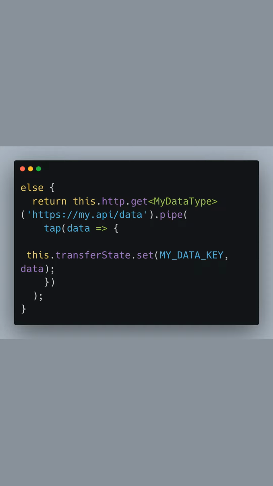If the data isn't in the TransferState, we proceed to fetch it from the server using an HTTP GET request. We then use the pipe method along with tap to store the fetched data into the TransferState using the set method with the key we defined earlier. This ensures the data is cached for subsequent requests.